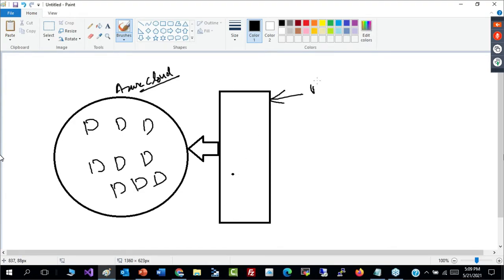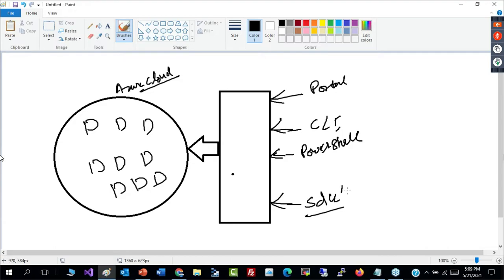So first option which we have, that is portal. Through portal I can access. Second option, I can access my Azure services through CLI or through PowerShell. Or if I'm a developer, I can access Azure services through SDKs, software development toolkits. So through SDKs like Java, Python, Ruby, PHP, we have different SDKs which I can download, and I can call Azure services through these SDKs if I'm a developer. Or if I'm an admin, I can access my services through portal, through CLI, through PowerShell.